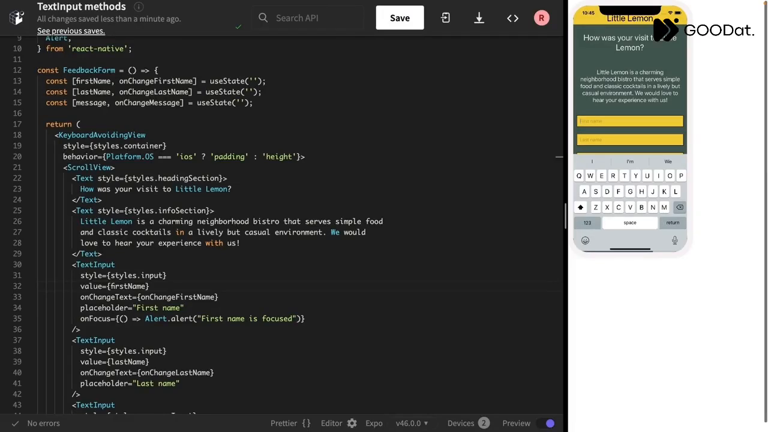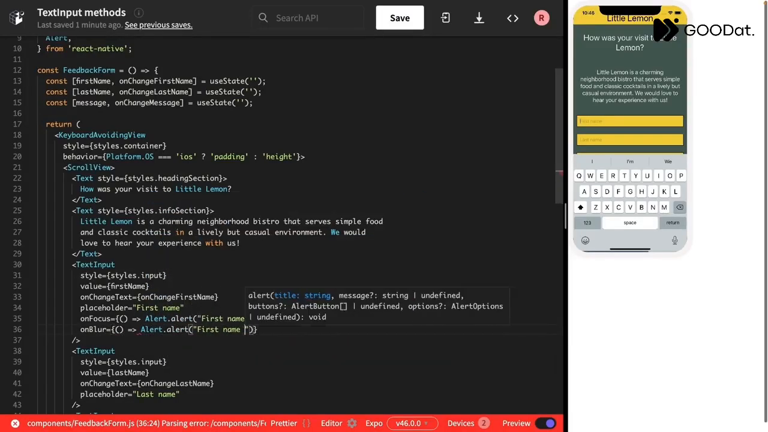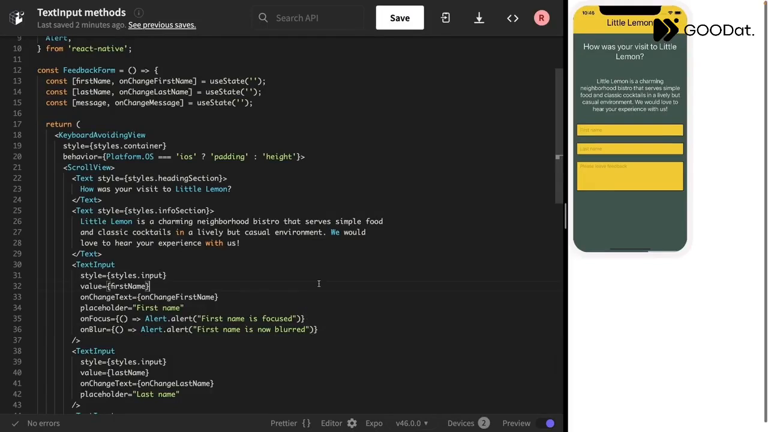The next method from the text input component that you'll become familiar with is the onBlur method. This is also a callback, and it's called when the text input is blurred. What this means is that once the focus is taken away from a text input field, the onBlur method is automatically called. As I did with onFocus, let's use onBlur in the text input for first name to call an alert. This time, the alert will appear when the first name text box is blurred. So I'll use the alert API and set the message as "first name is now blurred."